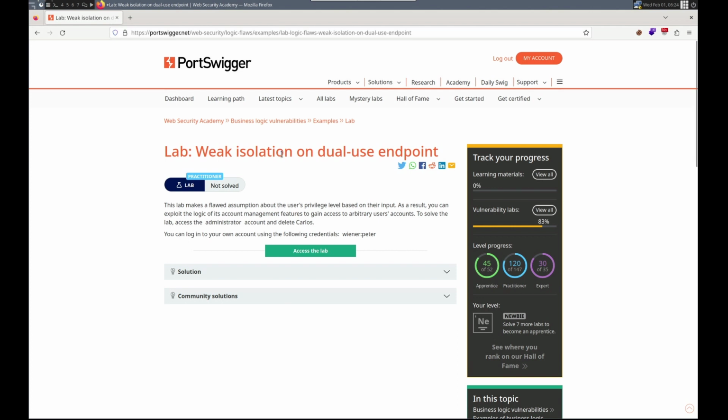It is weak isolation on dual use endpoint. So the lab makes a flawed assumption about the user's privilege based on their input. We can exploit that to gain access to an arbitrary user's account. We need to access the administrator account and delete Carlos. We have our own credentials. Sweet. Let's check it out.